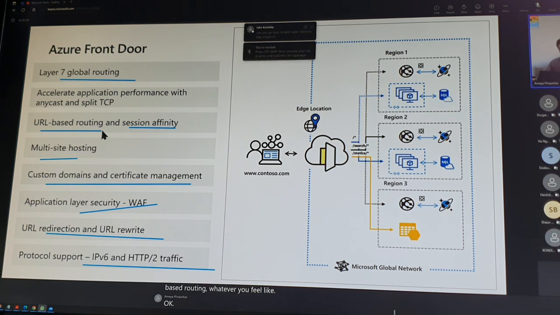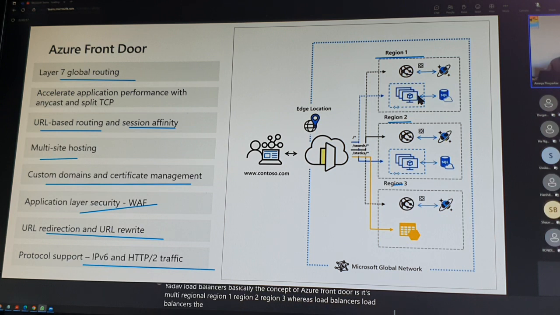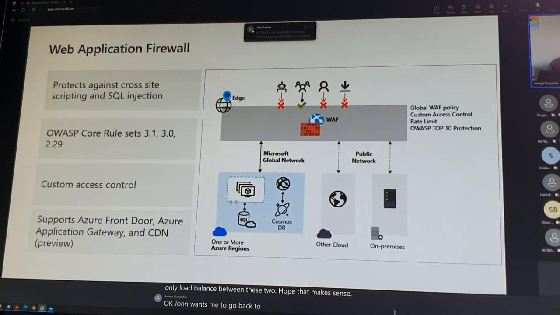Yaniv, the concept of Azure Front Door is it's multi-regional: region 1, region 2, region 3. Whereas load balancers only work within a region. So even if I create two load balancers in separate regions, I can't load balance across them. I can only load balance between these two. Hope that makes sense. Okay, John wants me to go back to the last slide.